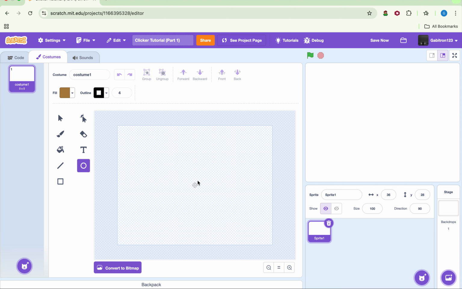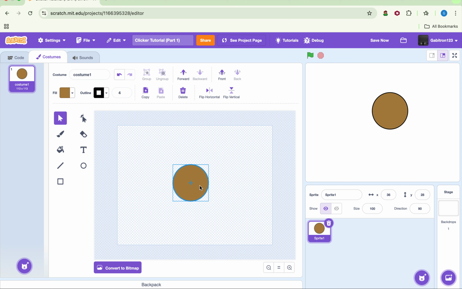So now I'm going to drag out a circle, and if you want to make a perfect circle, you can hold down shift and it'll scale your circle to be a perfect circle, so you don't have to worry about getting that shaped right. So now that I have this circle here, I'm going to duplicate it with copy and paste. You can also just use the key commands to do this.